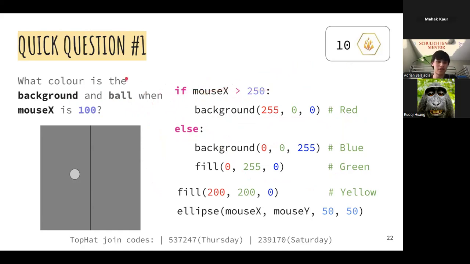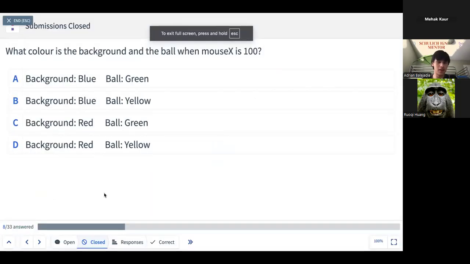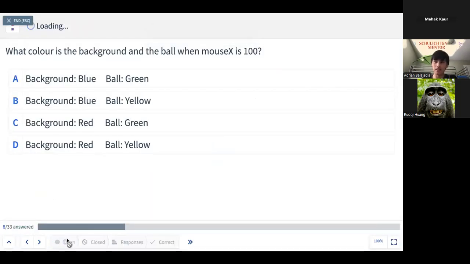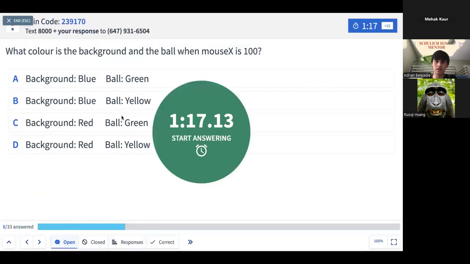I'll resume the Top Hat. Oopsies. And I'll open it again. Sorry about that. There.